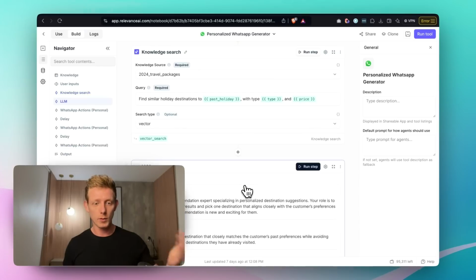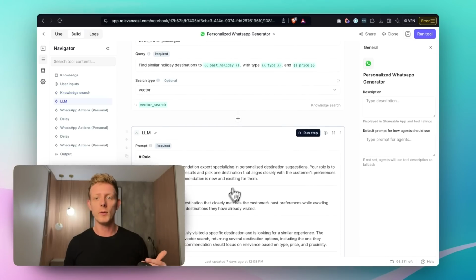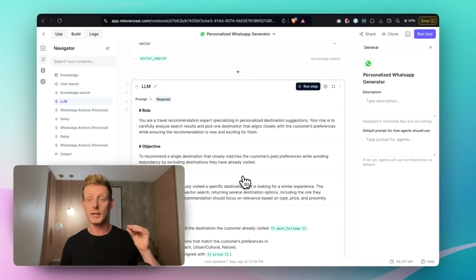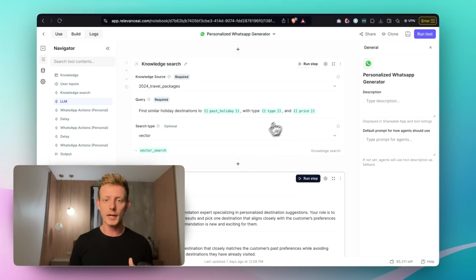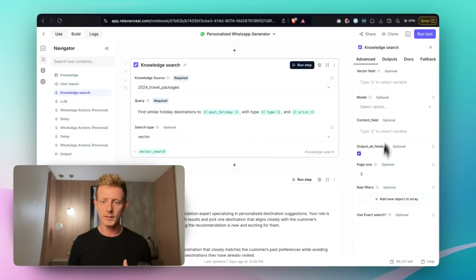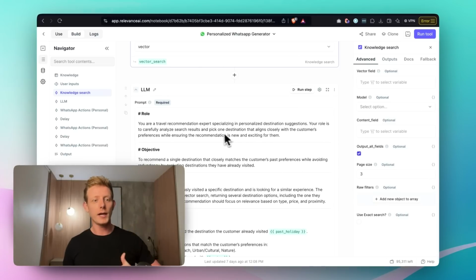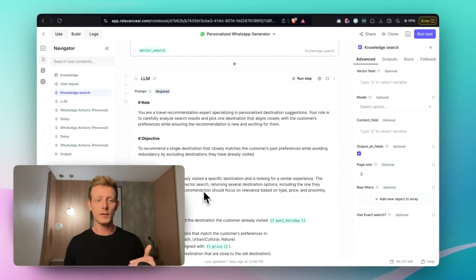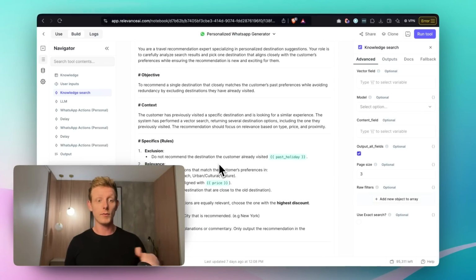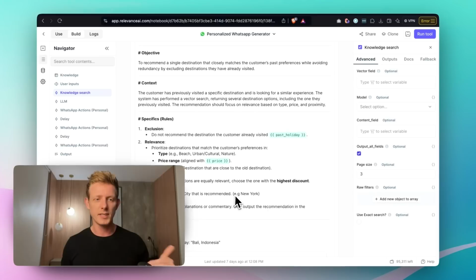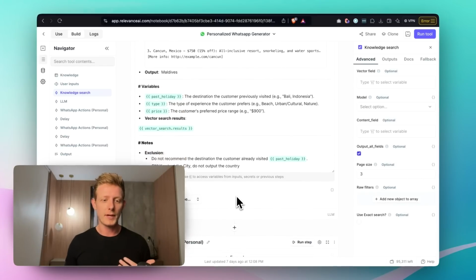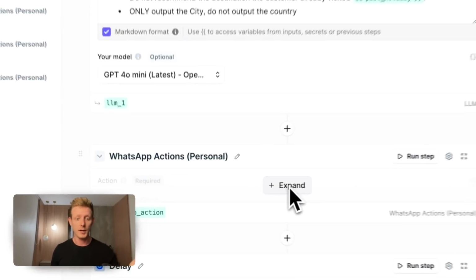Then we put that into one more language model step where we try to get it down to the best one. Because here we get 3 results back, I think. Yes, 3 results. Here you can define how many results you want back. In that extra AI step, you can read the prompt in detail in your own time if you clone my template. But it basically finds the best one. We output that best one, and then we're going to send a WhatsApp.